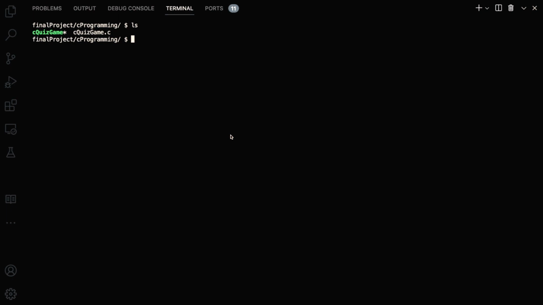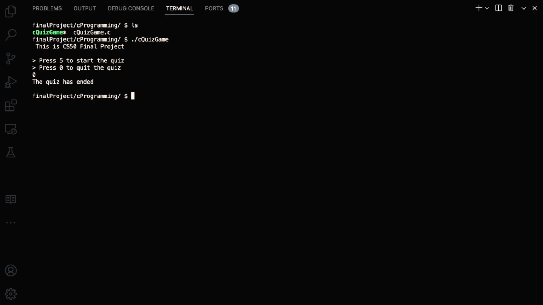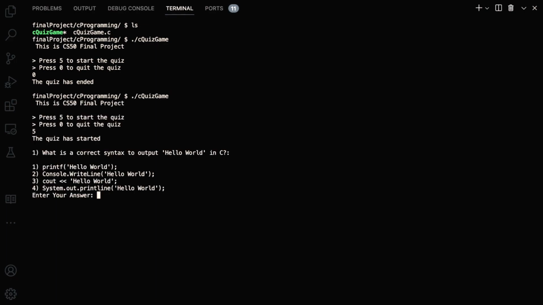To run the C program, we just have to type ./ followed by the name of the program you wish to run. In my own case, it's ./quiz_game, and we hit enter. You can see if you press 5, we're going to start, and if you press 0, it's going to quit. So let me quickly press 0, and you can see it says the quiz has ended. Same goes for when we press 5, the game begins.